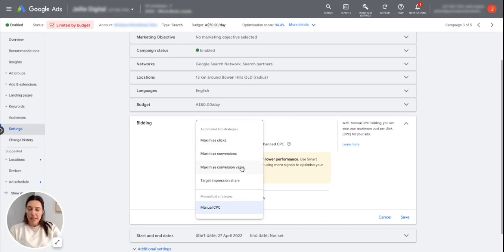The next option is maximize conversion value. So again, you set your conversions and you say that each conversion is worth a certain value. And then you say to Google, get me whatever a return on ad spend. So you'll nominate whatever return on ad spend that you want, and Google will go out there to get you as much money as possible. So it says here they set bids to help you get the most conversion value possible within your budget.